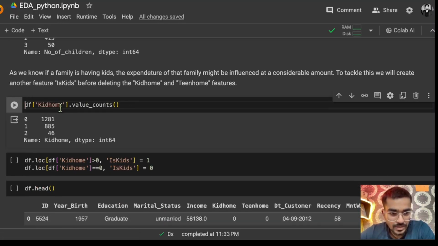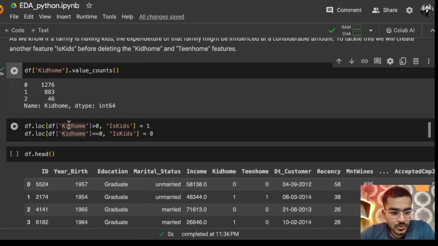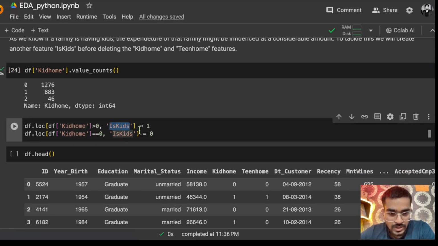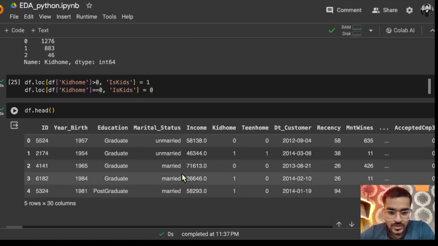If you want to see the value counts of kids, you can see that for 0 kids you have 1276 families, for 1 883, and for 2 46. Now, based on the kid home feature, we are creating another column called is kids. If the number of kids is greater than 0, that means there is a kid in that family, so we take the is kids value as 1, and if it is 0 then is kids is 0. So that is a binary categorical value, with only two values, either 0 or 1.